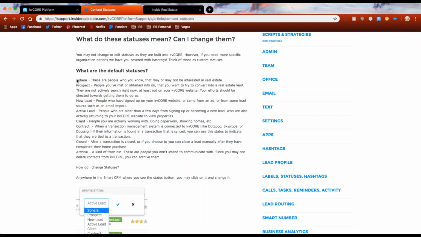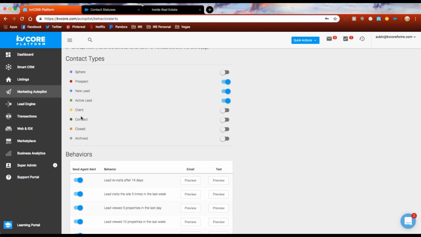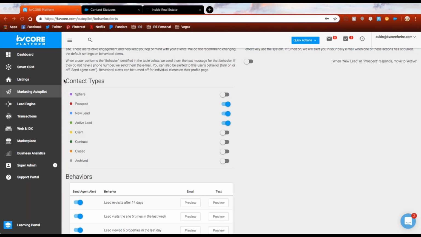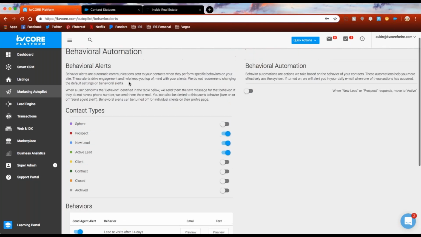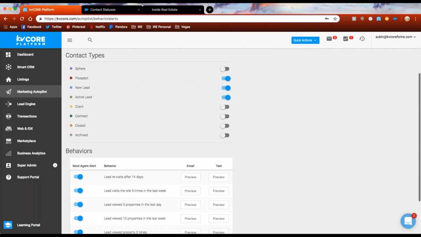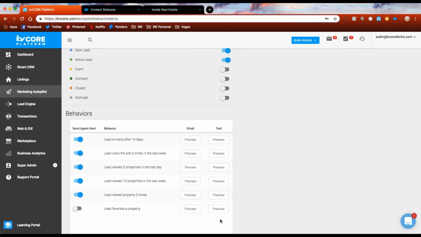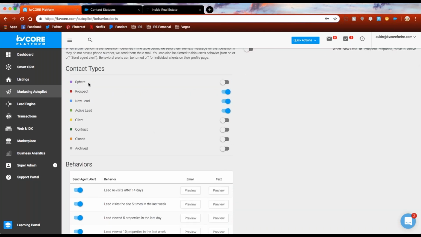So when looking at this, a sphere is the people who you know that may or may not be interested in real estate. So jumping back to our behavioral automation, we can say, okay, what contact types do we want to receive alerts and automatic emails and text messages based off behavior on our websites? Now, I have gone in here and I have turned it off for my sphere.